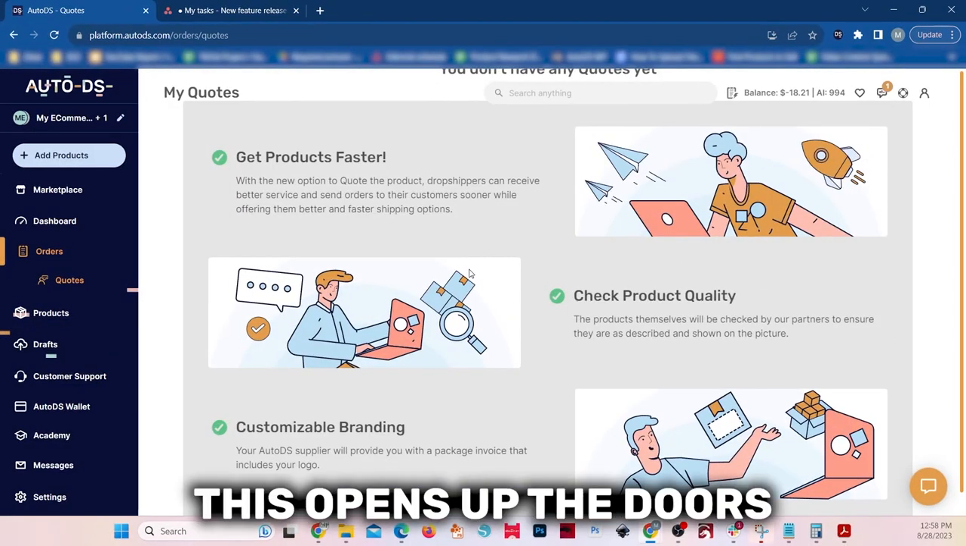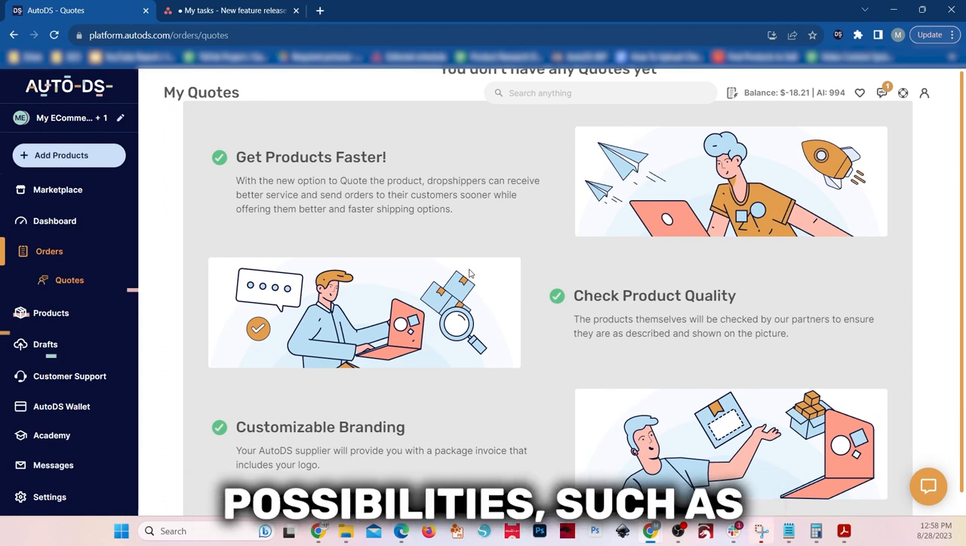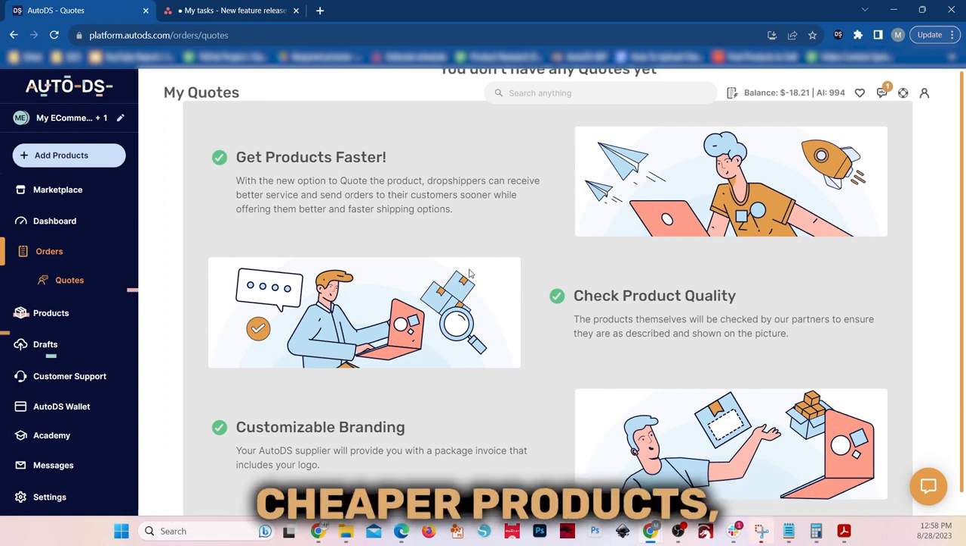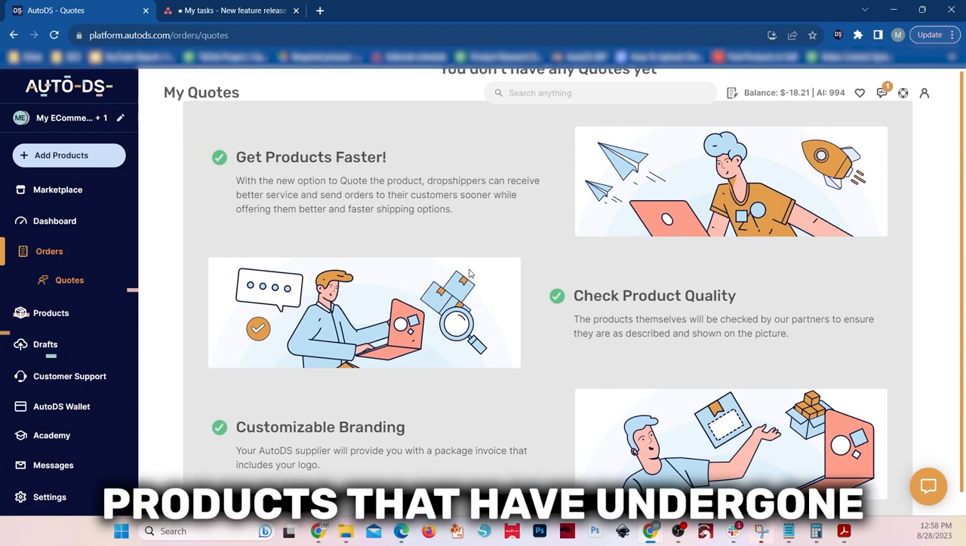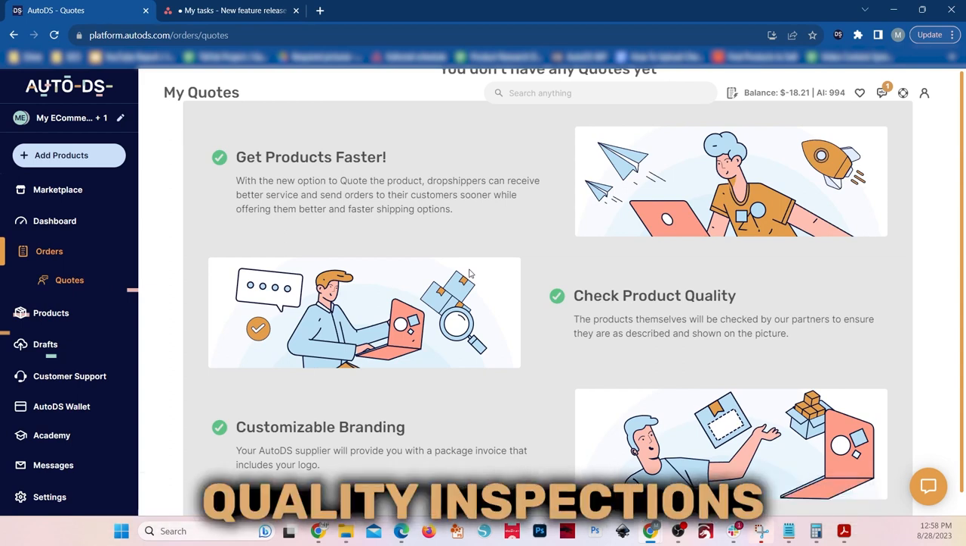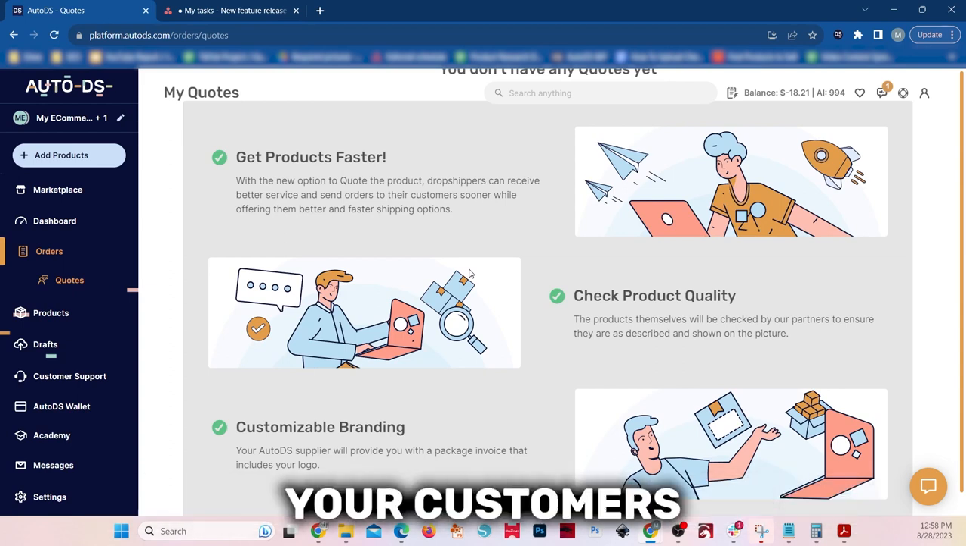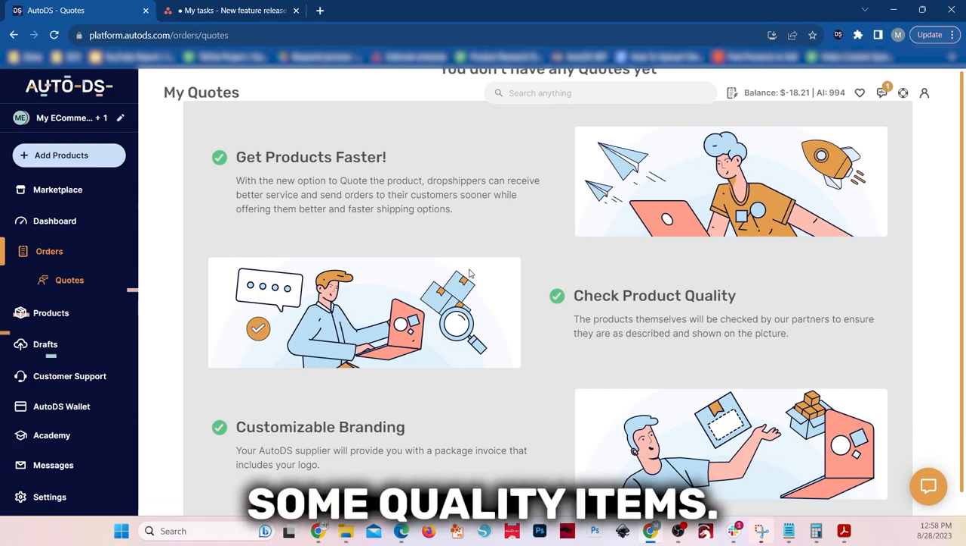Ultimately, this opens up the doors to some pretty exciting possibilities, such as shorter shipping times, cheaper products, and most importantly, products that have undergone some thorough quality inspections before they're shipped. So that way, your customers can be guaranteed some quality items.